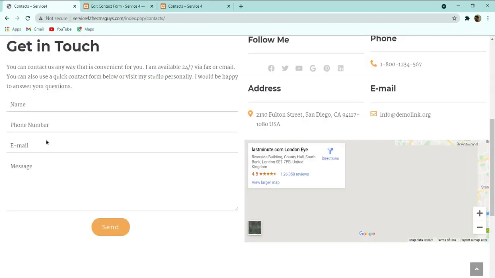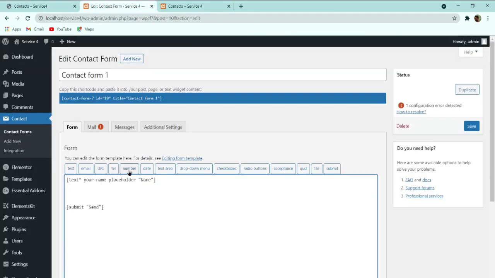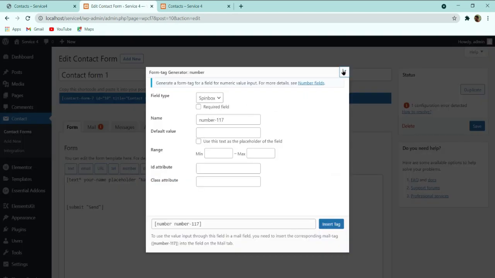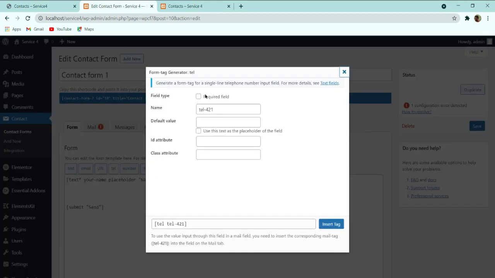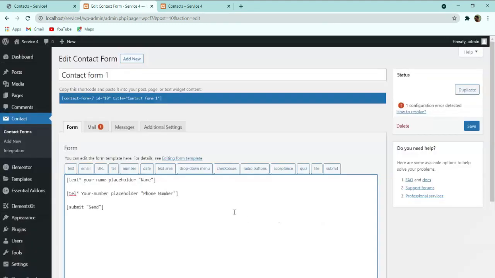Similarly, here you can see the phone number. For this phone number, you can give it tel, and then required field, and here you can give it your number, and then for the default value, let me give it phone number. After that, use this text as a placeholder and insert the tag.